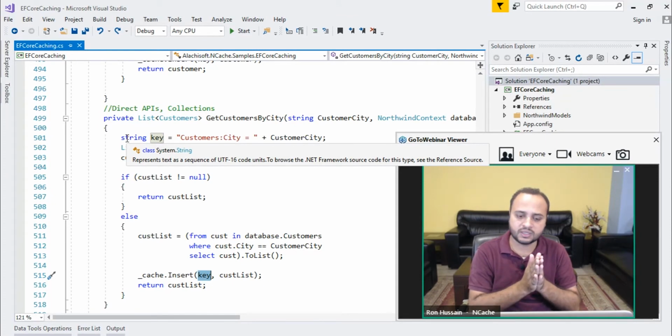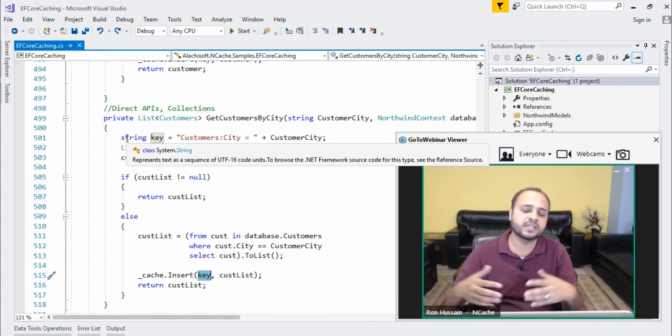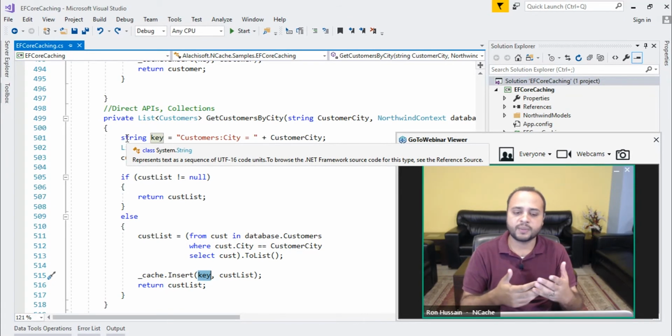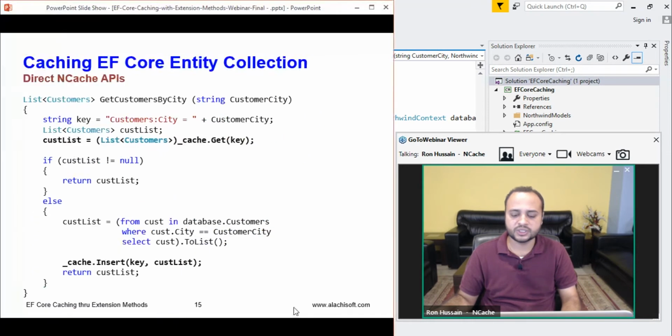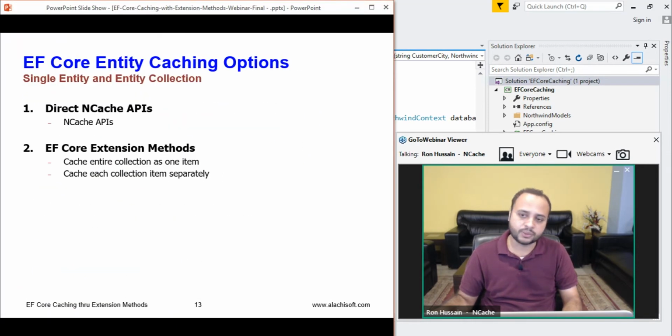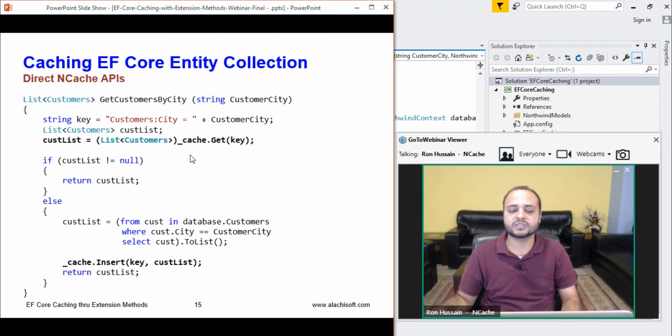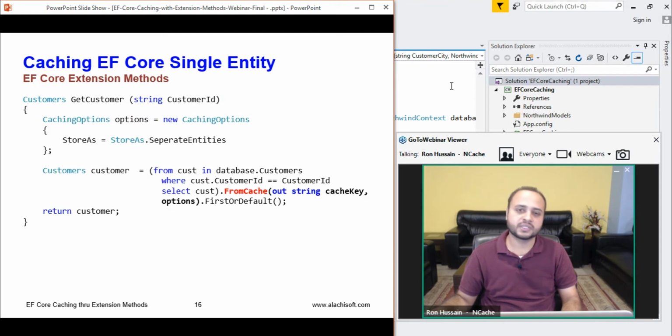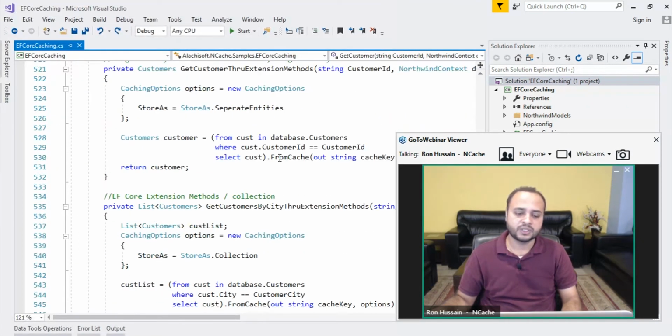It's the most common use case for any typical database caching. For app data caching, this is what you would normally do. But there's another approach that is through our extension methods, and that's the main highlight. You can cache entire collection as one item, or again cache each collection item separately, but through extension methods. Here is our first extension method that I want to show you.